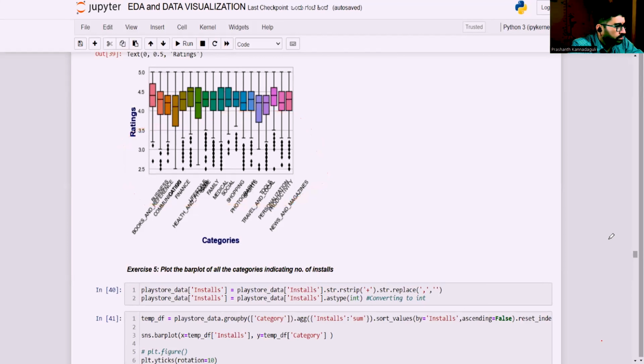Okay, so that is the IQR, usage of IQR. Right, let's proceed further.